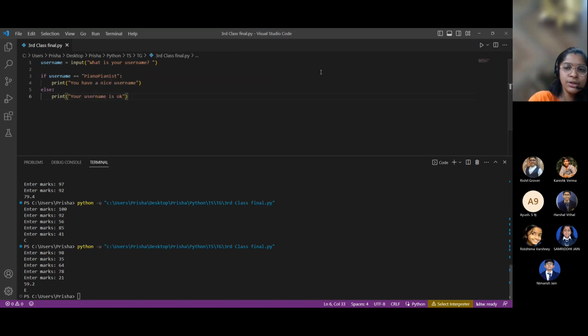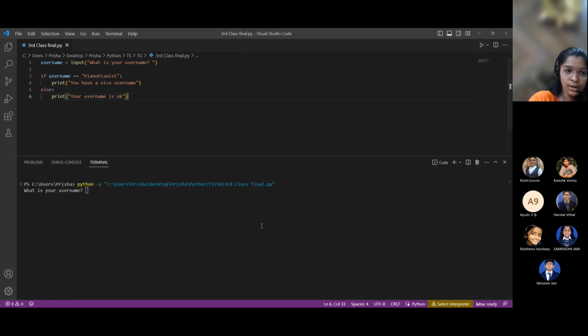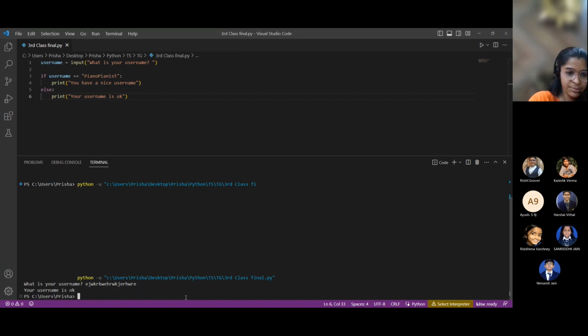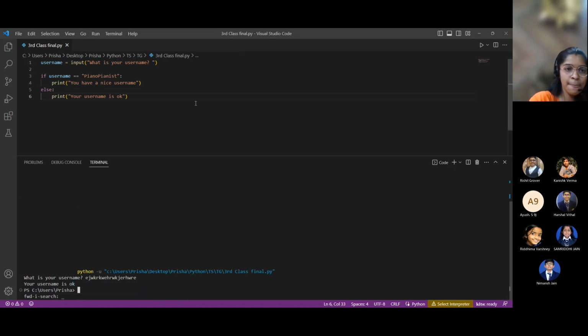So if we try this out, piano pianist, we get you have a nice username. But if I write anything else, it prints your username is okay. Is this okay? Is this fine?